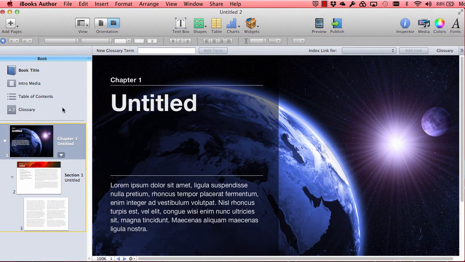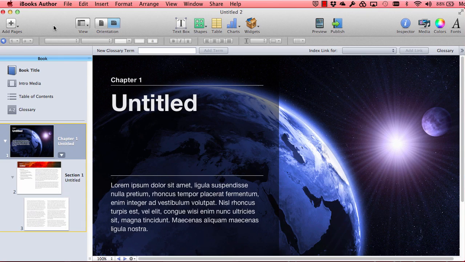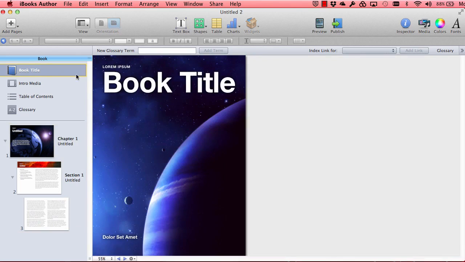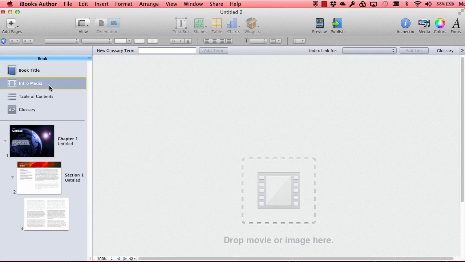Now you'll notice the iBooks Author application looks remarkably like Apple's other iWork apps. So this should be familiar to anybody who's used Pages or Keynote or Numbers before. Just to give you a walk around the interface, on the left-hand side here, you have the option to make a book cover for your book, and this is what shows up in the iBooks app on both the Mac and on the iPad. You have the option of installing introduction media, which is a very short movie or image that plays as soon as the book is open.